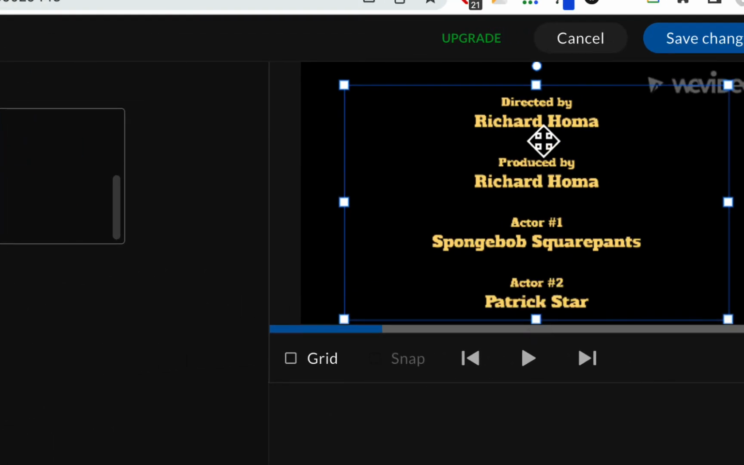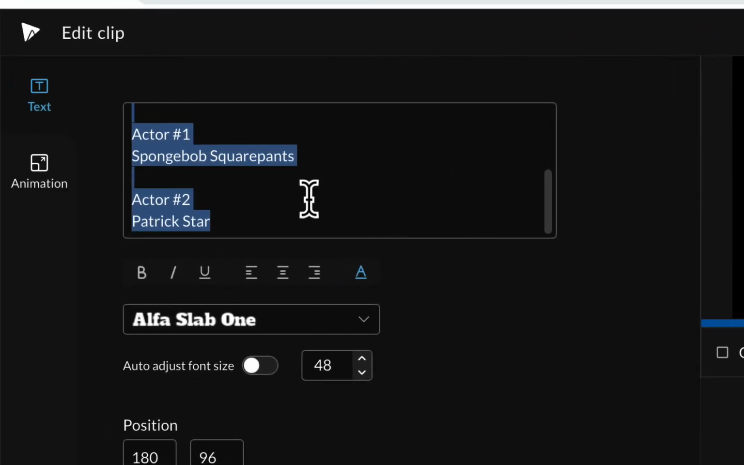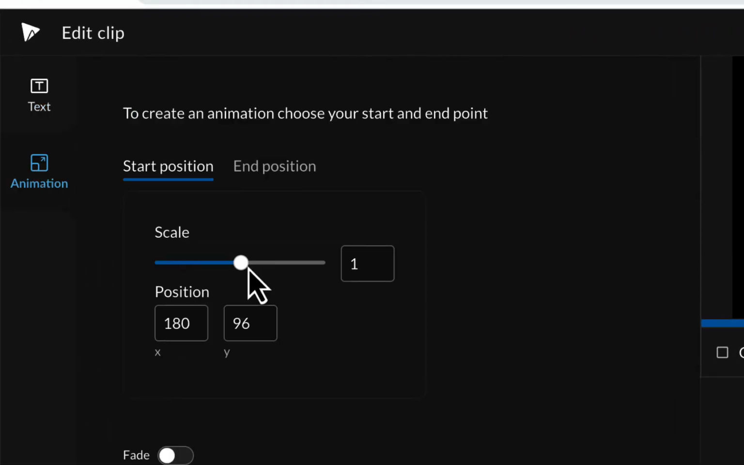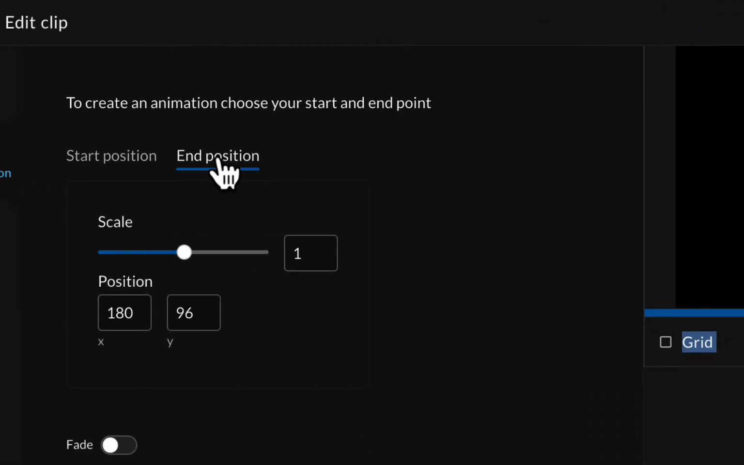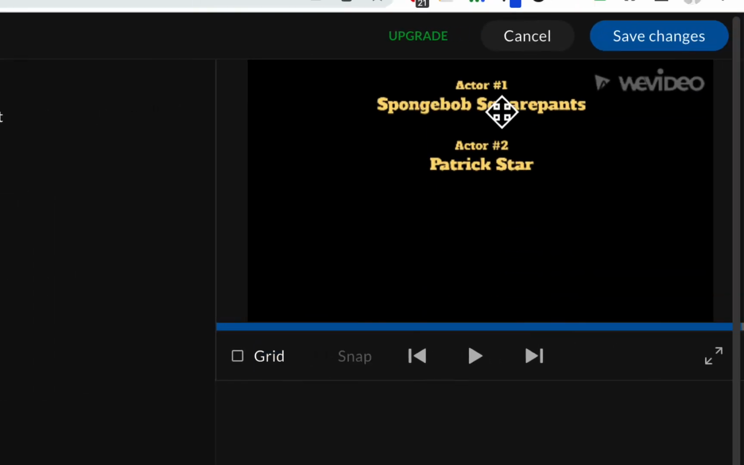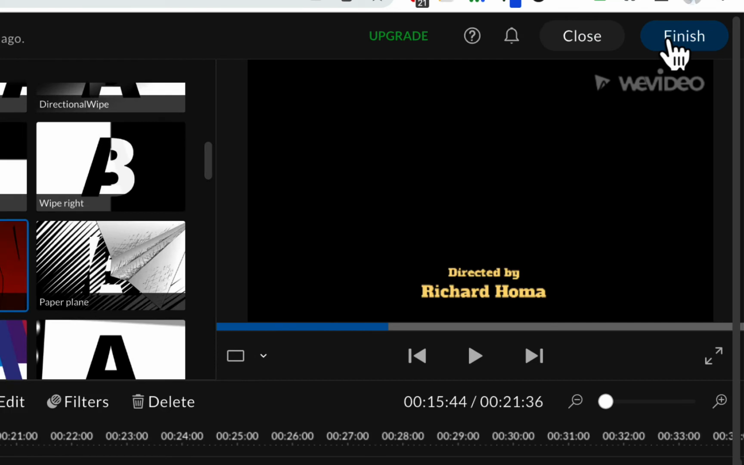So I'll make sure that's large enough so I see everything there. And then we can do the animation. So we can just go to animation and start position, just move it down to there. End position, move it up. And that's it. And then just hit save changes.